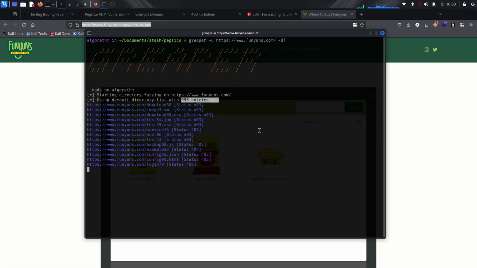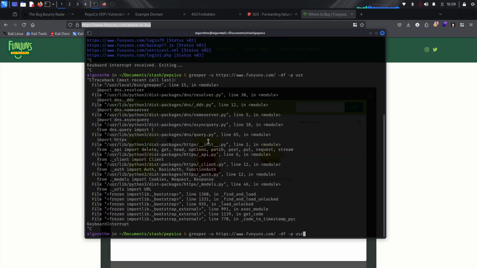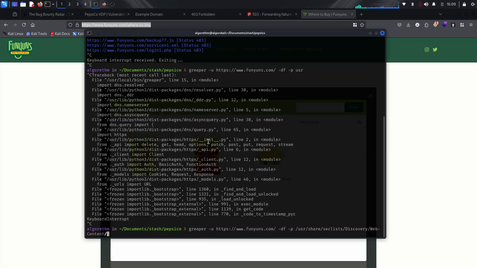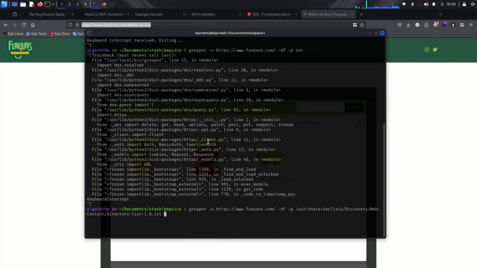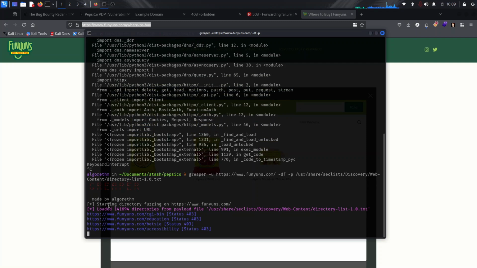But if you want, you can use a payload. So let's say, for example, if I want to use a payload, I'll do dash p. Then I'll do user, slash user, share and checklists. Then I'll do discovery, then web content, then directory. Then we can try those ones just to see. So it has loaded 1000.